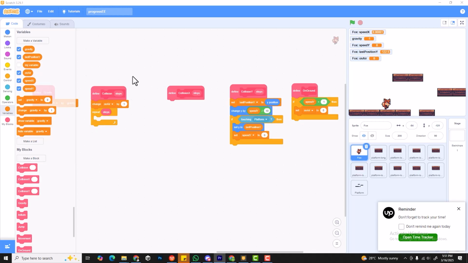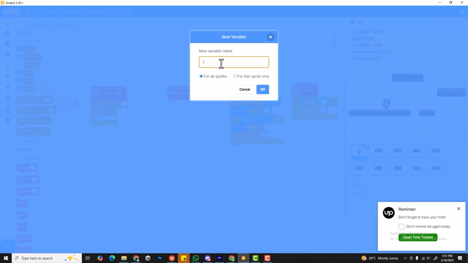Adding a new variable, last position X. 1. Go to My Variables. 2. Click Make a Variable. 3. Name the variable last position X.